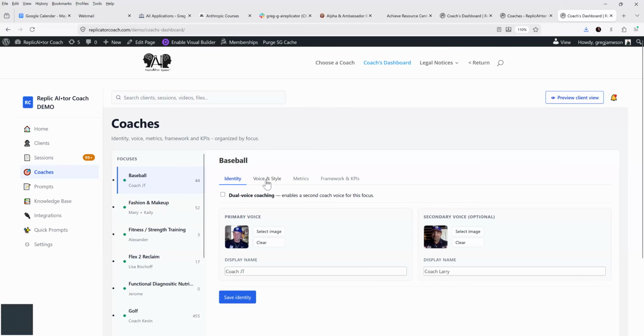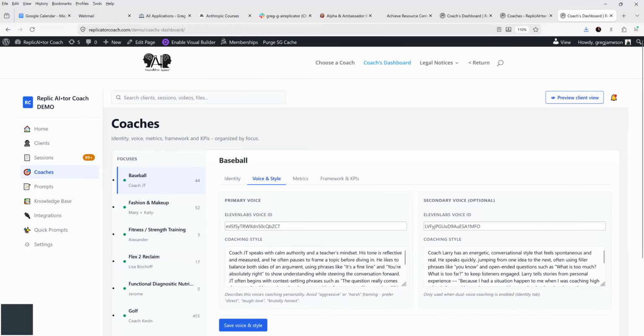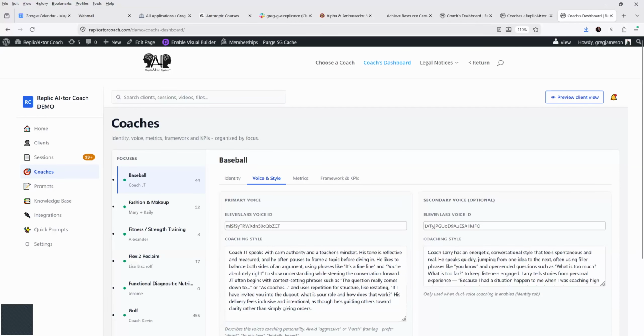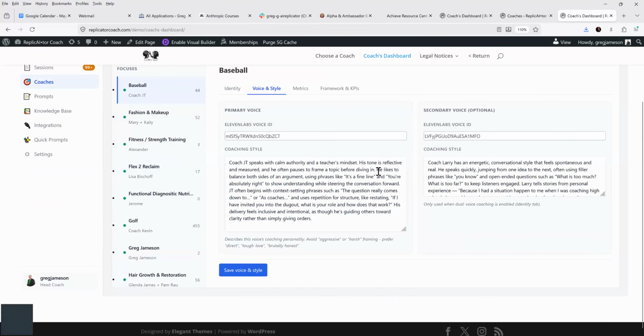Now, we can look at their voice and their style. So, like baseball, we're saying that this coach speaks with calm authority and a teacher's mindset. He's reflective and measured, often pauses to frame a topic before diving in. This really defines who the coach is. This is his ElevenLabs voice ID. So when we clone the voice in ElevenLabs, we put in the voice ID, and that's how that works to define that particular coach's voice.